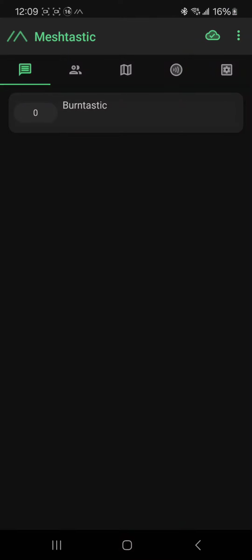Hello everyone. This will be a tutorial on how to add a camp chat or a group chat for you and your friends using Meshtastic, using the Burning Man Meshtastic firmware or any other firmware. But this will specifically be in the context of the firmware that is distributed on burn.meshtastic.org for Burning Man.